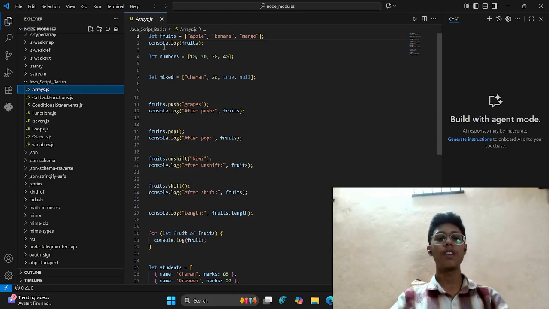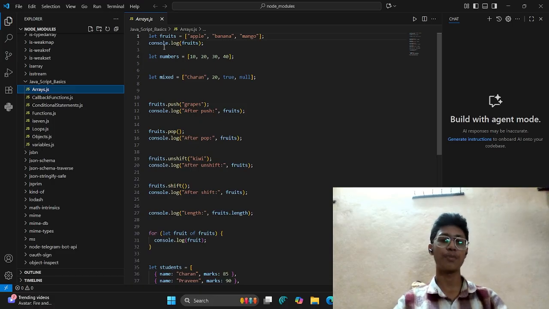Arrays store multiple values in a single variable. An array is a list of items stored in one variable. You can keep many values like numbers, names, etc. together and access them by their position. Position is represented with index.